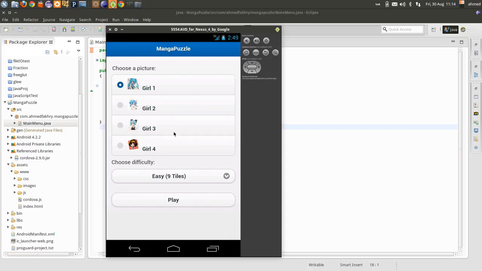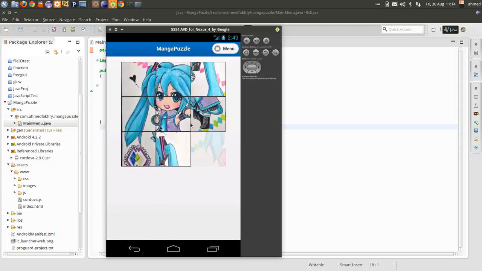Same game experience as if it's a native Android application. Choose one of these pictures, hit play. As you can see, it's very slow. And then try to organize them. Same idea, it's just very slow. And try to solve the tiles.